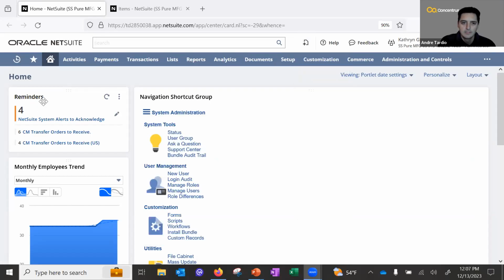1 second, please. So now I'm in the NetSuite screen. Just give me 1 second while this Zoom bar gets out of my way so I can navigate my tabs.